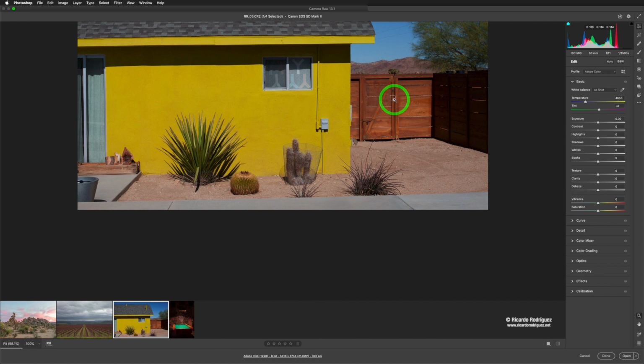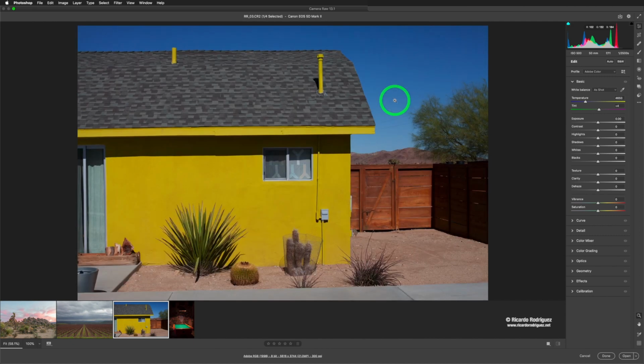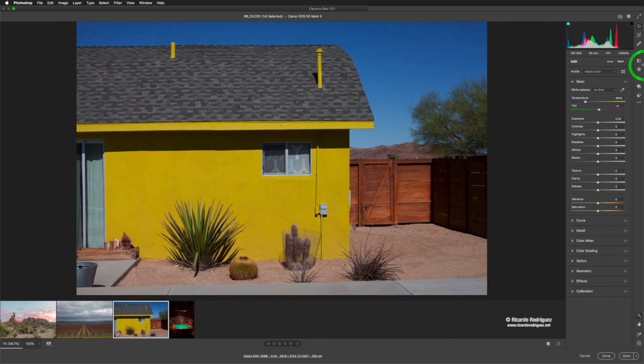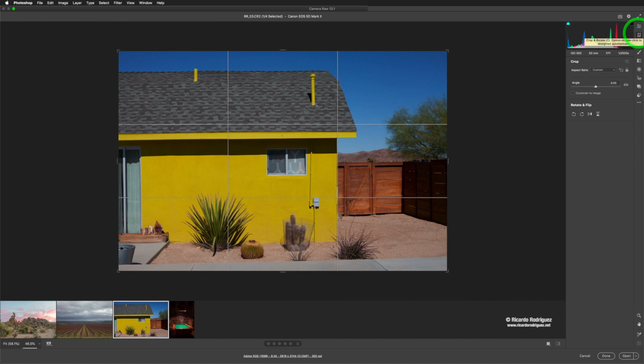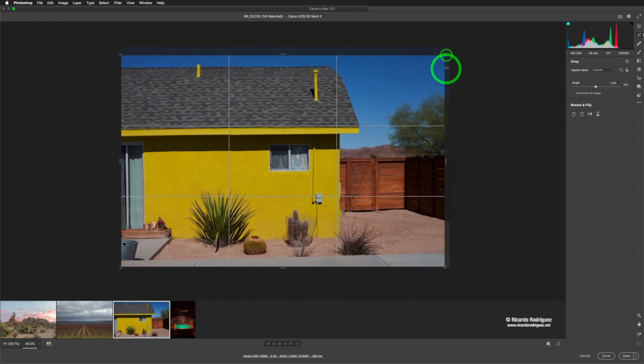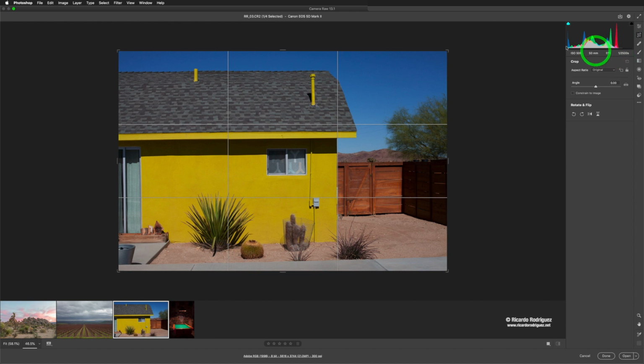So let's zoom back in here. One of the things that you can do is crop your image within here. So you can go here and crop your image if you want to do that. I do not want to crop this image, so I don't want to do that. But one thing I definitely want to do is, I'm noticing that this house, the horizon might be crooked.